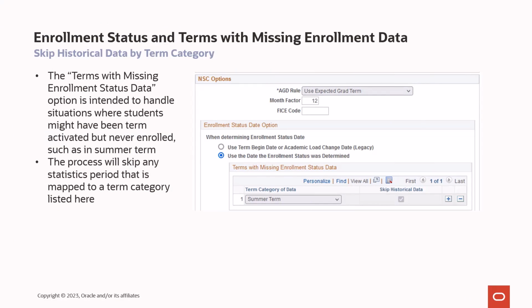It is likely that you will have students with historical statistics data where there isn't an enrollment status. This might be the case if you term activate students for terms where enrollment isn't required, such as summer terms, and those students never actually enroll in courses.